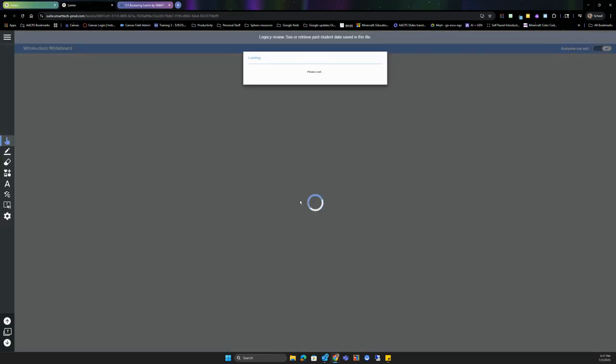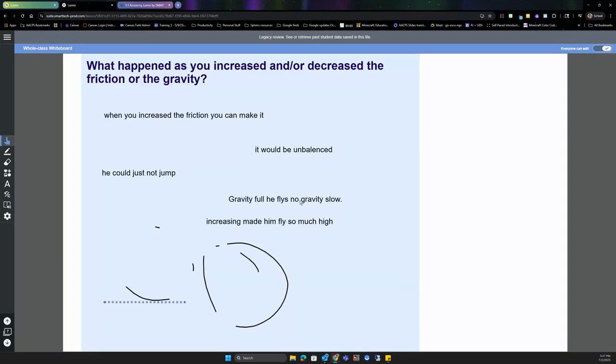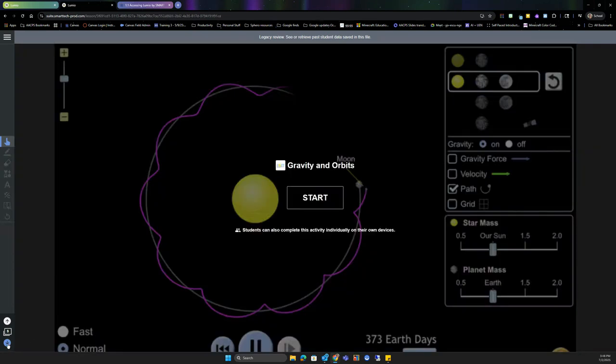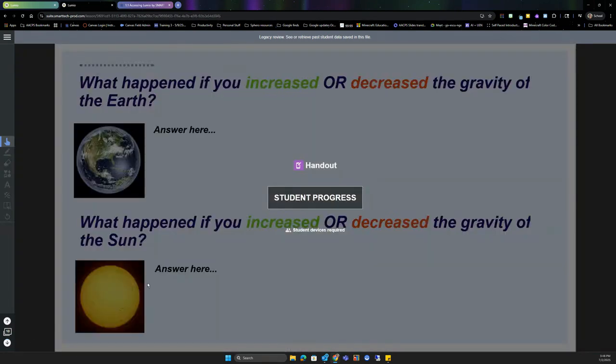So on this particular page, for example, once it loads, we'll see that students have added lots of different ideas to the page in response to the question, what happens when you increase the gravity in that particular simulation? And if I select one of the options, I can see right here at the top who this particular contribution was added by, so that I can keep the kids accountable for what they've added to any of these activities.